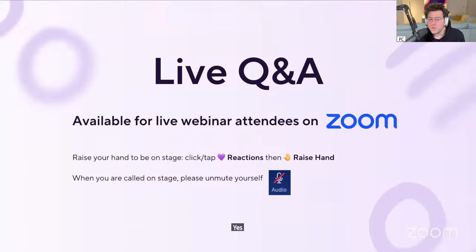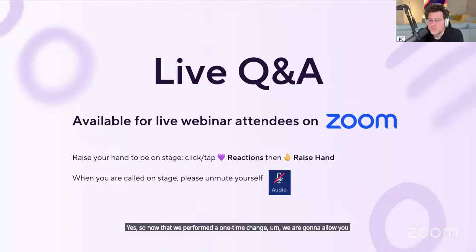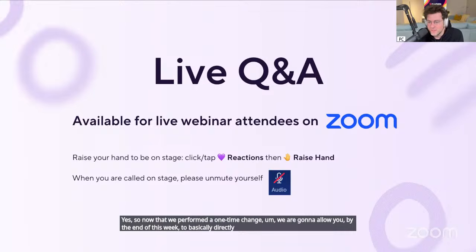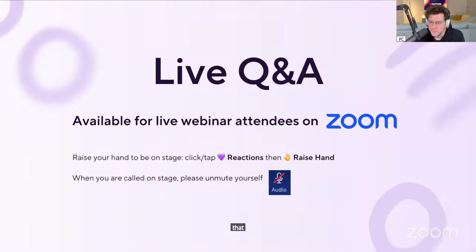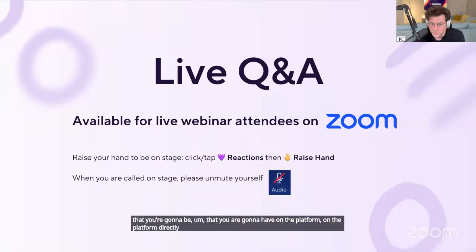Yes. So now that we performed a one-time change, we are going to allow you by the end of this week to directly edit the cleaning fee that you have on the platform. So basically, you can define the amount that you are going to have on the platform directly. If you want to revert it back, you can enter back the same value. That's probably the value that you have in an agreement with the owner as well.